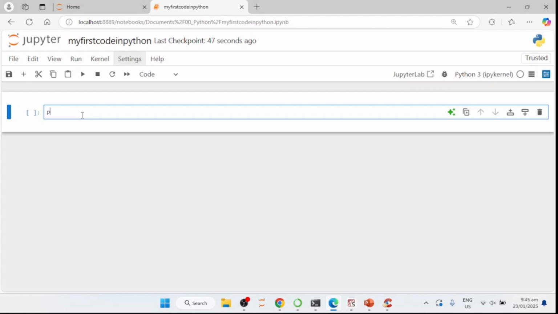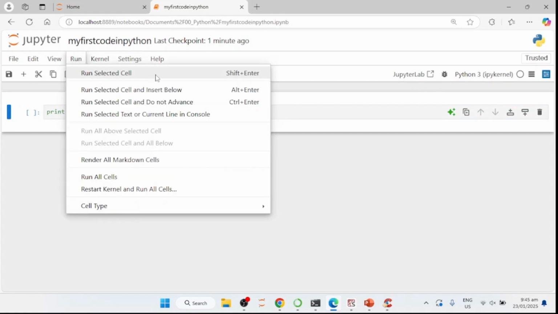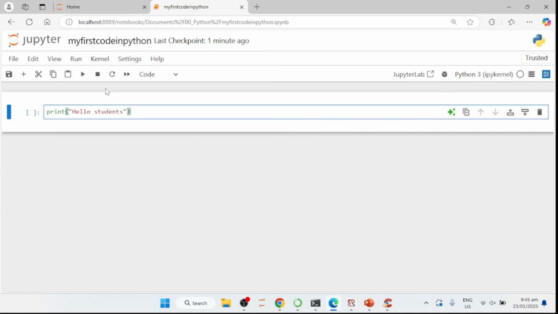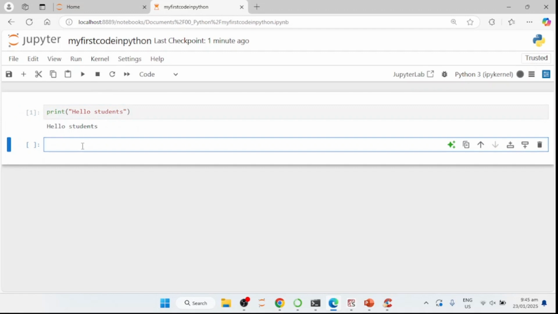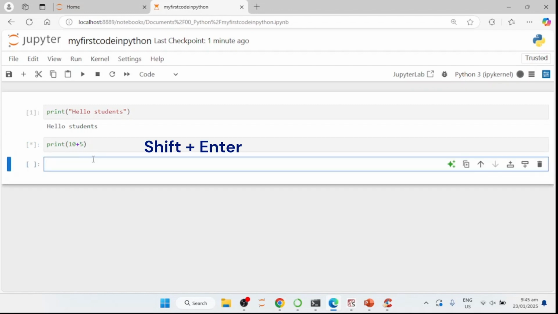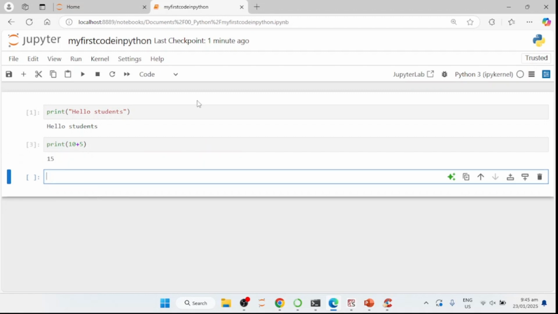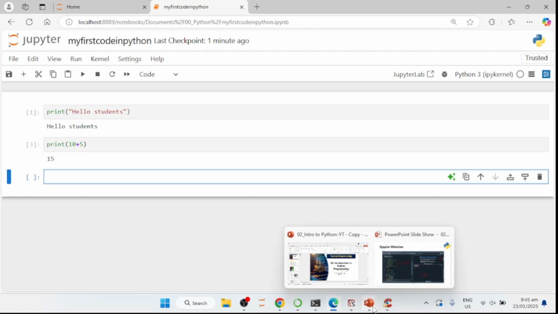Now here I can do the coding like print, say, hello students. There is a run button above it, or you can go to Run and Run Selected Cell. The shortcut is Shift and Enter. I will click on this run button, and here we can see we are getting the output. Similarly, if you want to print the sum, I can write 10 plus 5 and press Shift Enter. I will get the output, that is 15. So that is how we can use both the softwares.